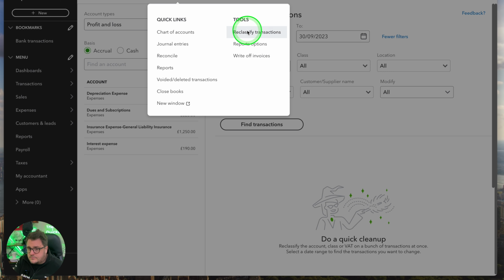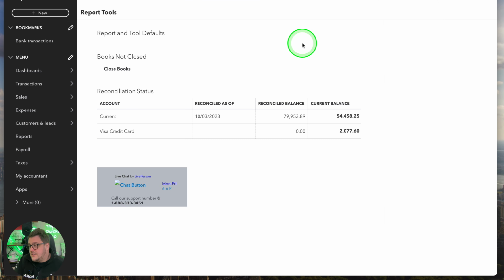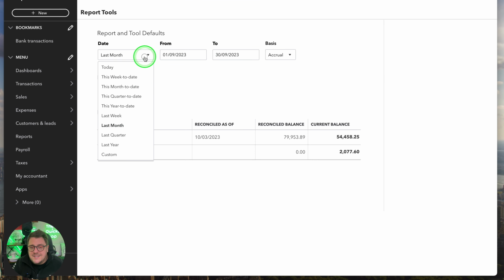A reclassified transaction is by far one of the biggest game changers there's ever been within QuickBooks Online. It's the easiest and quickest way for you to go in and sort things out. Also, added bonus tip, if you use the report options feature as an accountant, we can actually set what our default functionality of the dates are going to be.